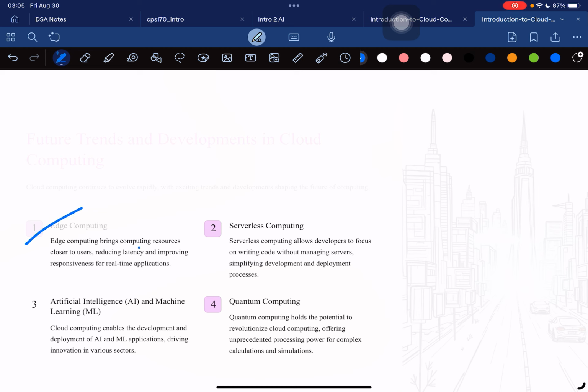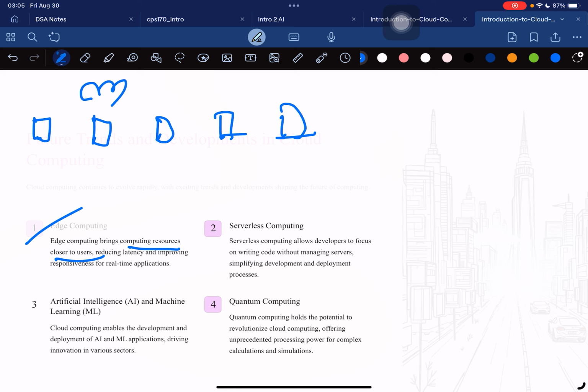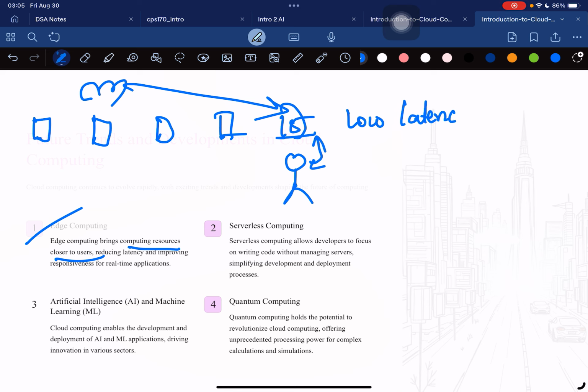So, moving ahead, what are the future trends and developments in cloud computing? Edge computing is simple. It brings computing resources closer to users. Let's say these are clouds, and they have different nodes: node 2, node 3, node 4. Let's say you are here, and this is node 5. So this will provide data from node 5, which is very close to you. The advantage is low latency. Now, what is latency? Latency means how quickly you can stream YouTube or Netflix without any delay in the video. Thus the responsiveness improves for real-time applications, not just YouTube, but other things as well.